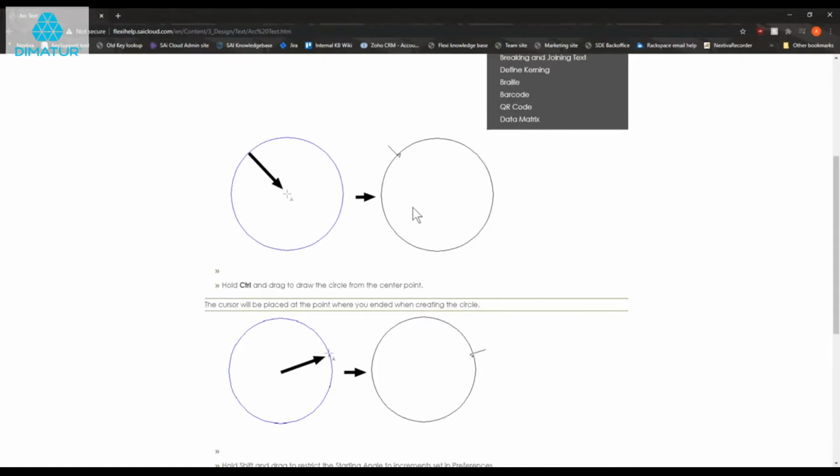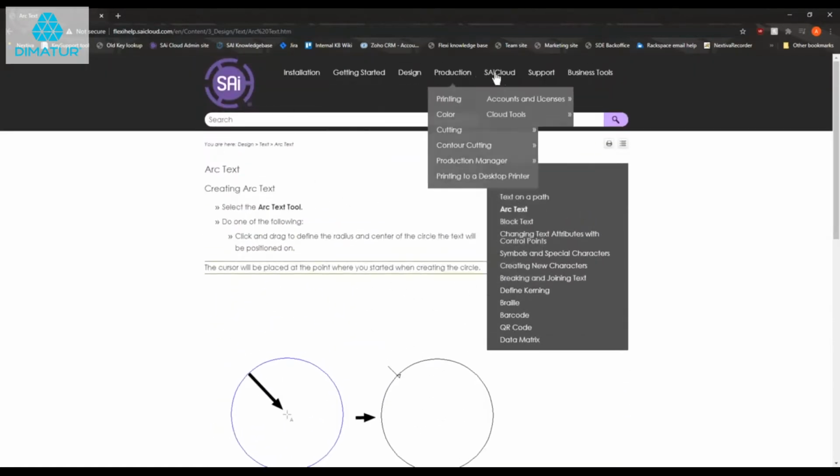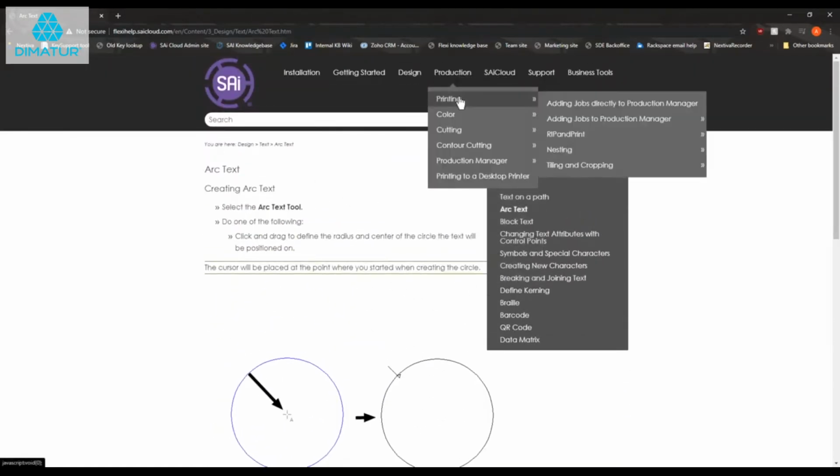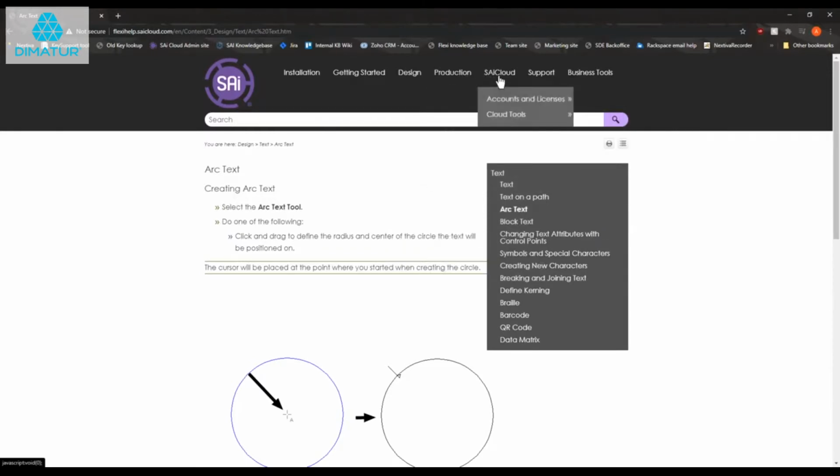Or any other topic that we can find. So printing, color, all sorts of different topics. Or I can simply search for a topic if I see a button or an option that I don't know what that tool does.